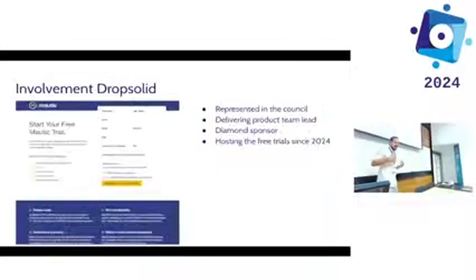I also want to highlight the involvement of Dropsolid, and also if you want to try it, we host free trials on our platform. So if you just want to spin one up, you just go to mautic.org, you go through the free trial, and you can click on it, you put the tracking code on your website, you will see the data flowing in, and you can start exploring the product for 2 weeks.